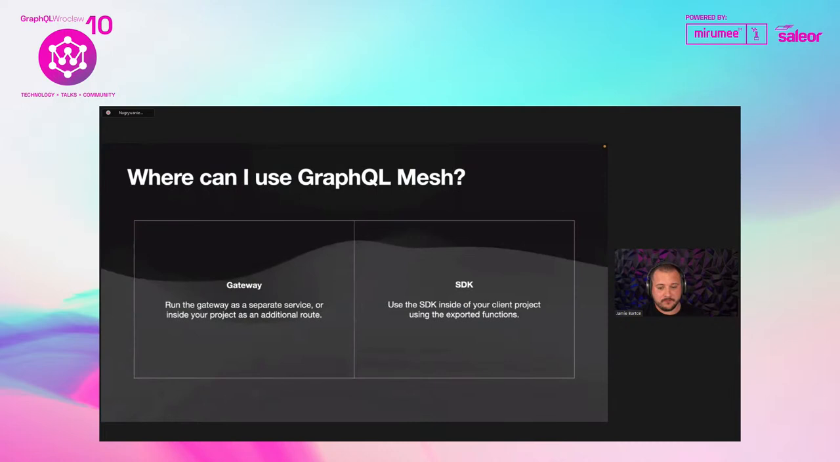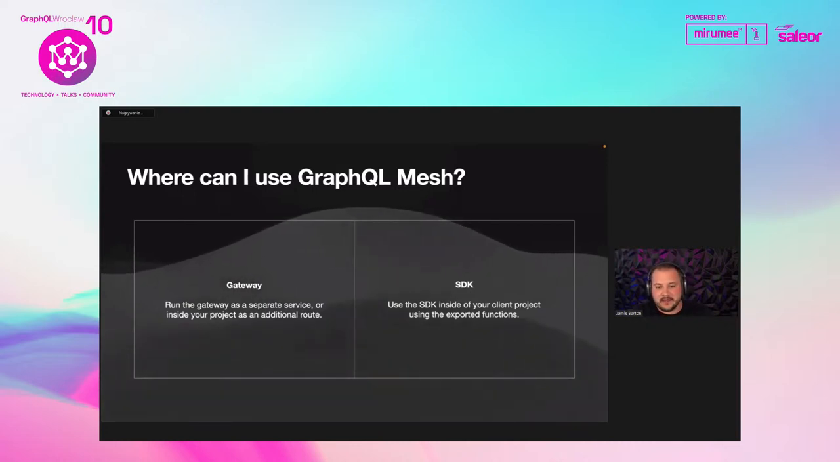You can run it as a gateway. This could be a server that you host, which is your Mesh server. The Mesh server could be your server. It could be your API. It could be everything you need. And you can run this as a separate service, or you could install it inside of your project.